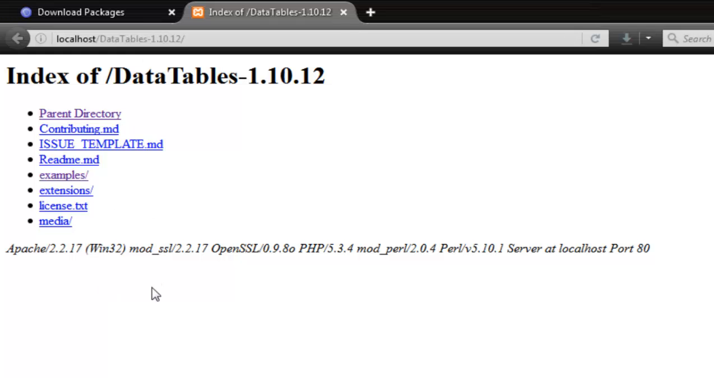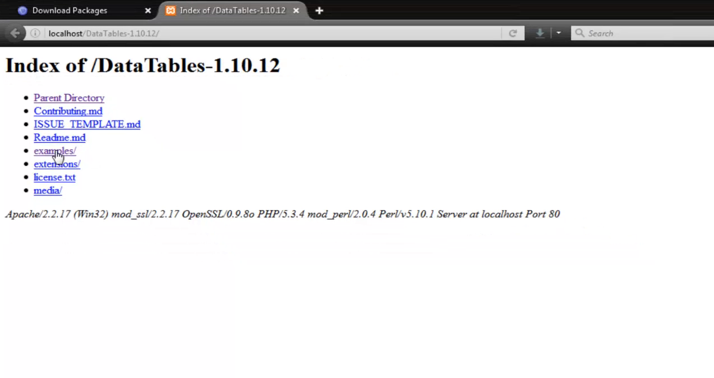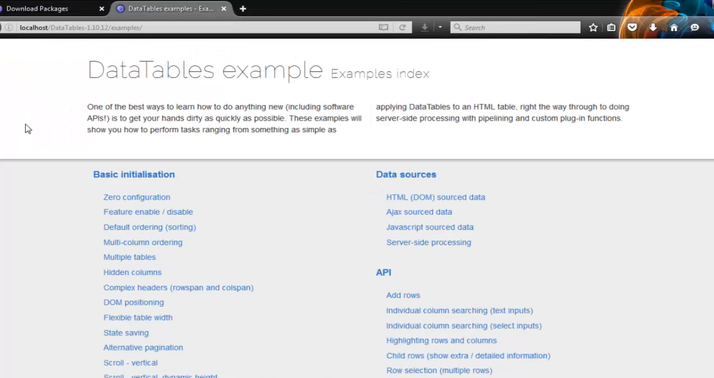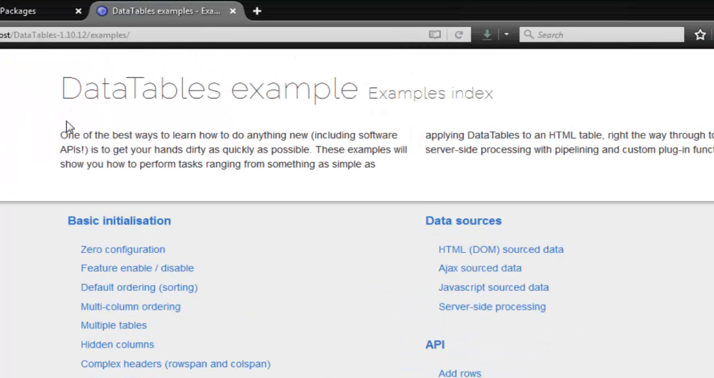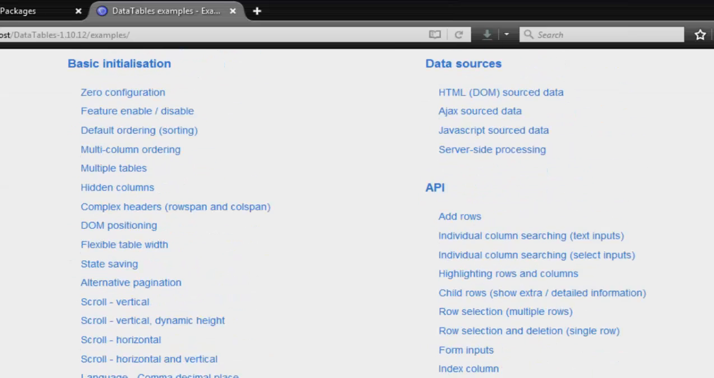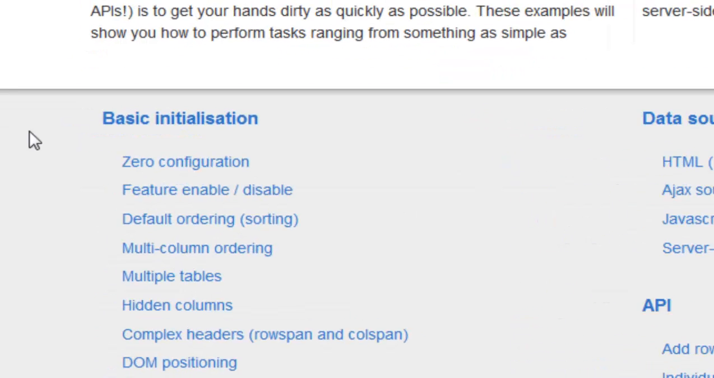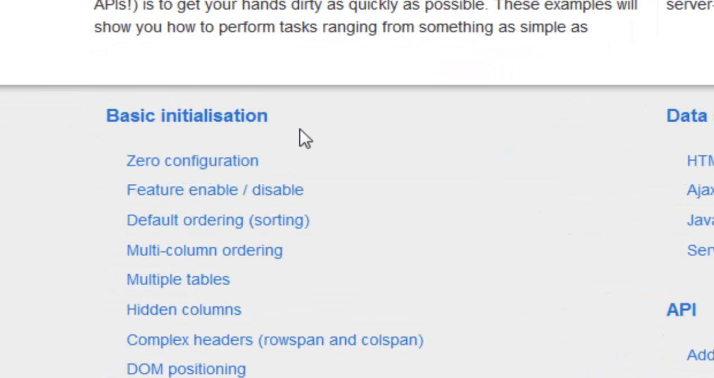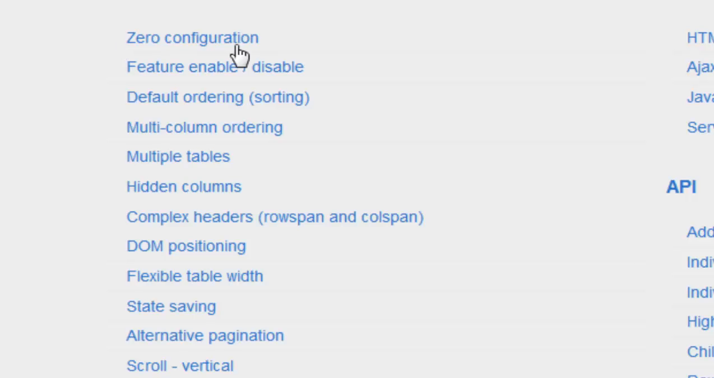In this web page displaying the directories of the DataTables directory, you can see that there is a directory called examples here, and I would like us to go through the examples that we have in data tables. So I'm going to click on examples, and you're going to see this data tables examples index. This is the index, or let's say the homepage, for all the examples of data tables. Here you can see a lot of features that data tables support. Here we have examples for basic initialization. There's an example for zero configuration.